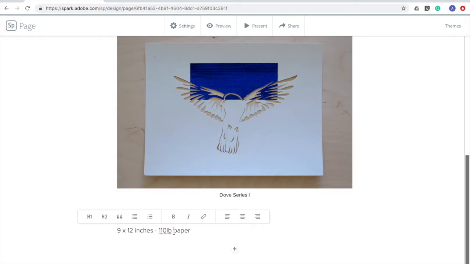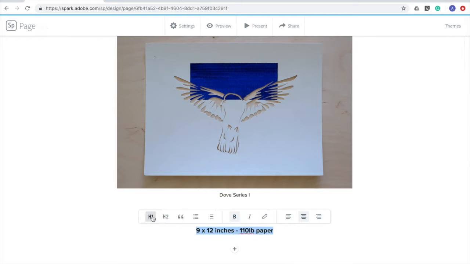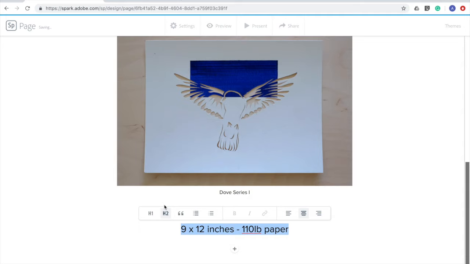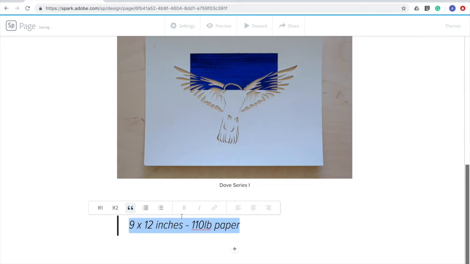If you click the text, it gives you a few options. So I can center it. Header 1, H1, is like a different style, so it'll make it bigger. Then you have header 2, and then you can make it into a quote, so it'll align itself on the side like that. So I like header 1, and I'm going to leave it like that.